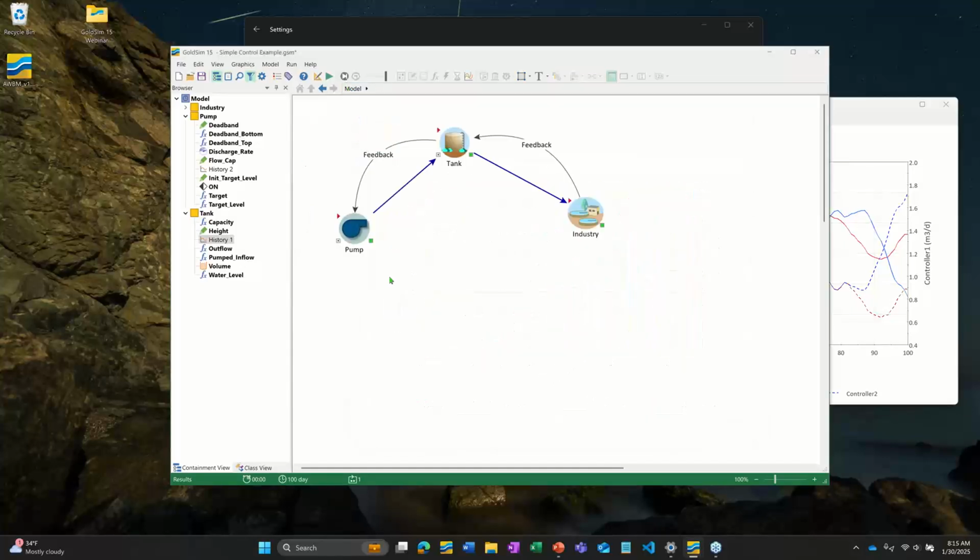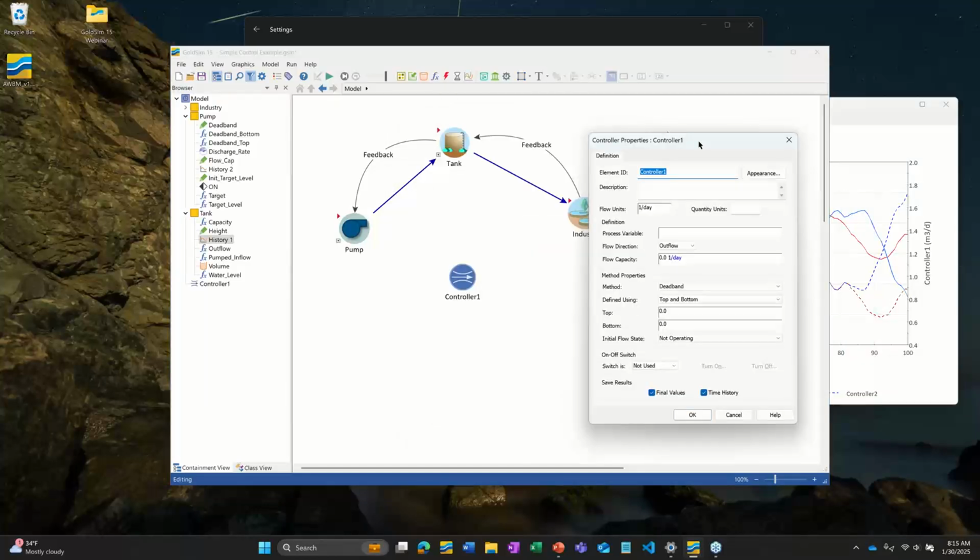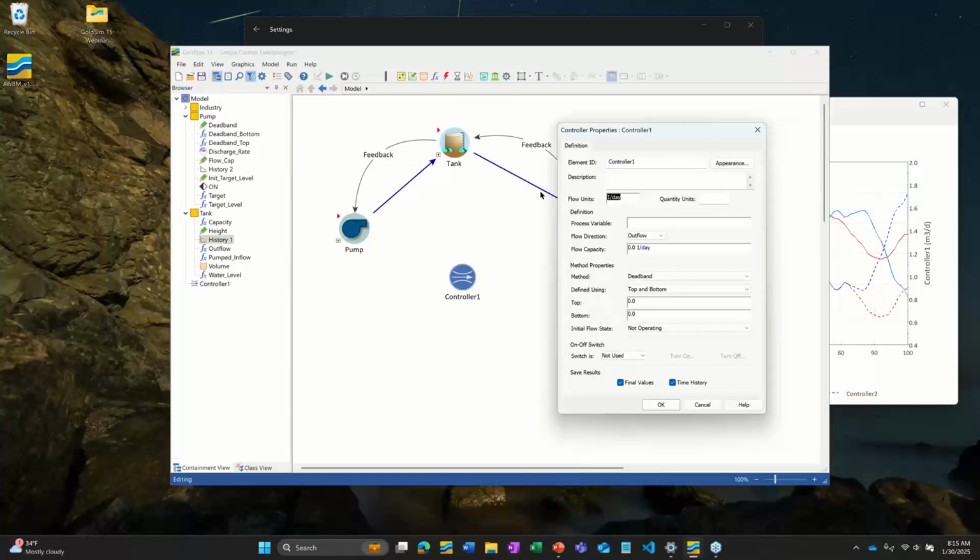So now we can simply put in a controller element. The controller is in the functions category. We put this in here, and then I'll define the flow and quantity units. And now we just need to link to a process variable. The process variable is whatever thing we're monitoring or trying to control. In this case, the tank volume.